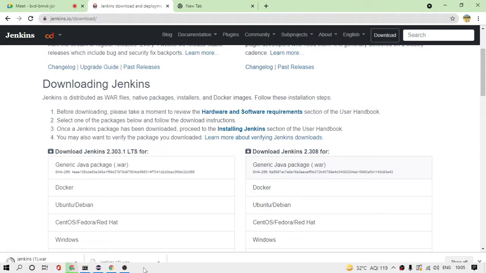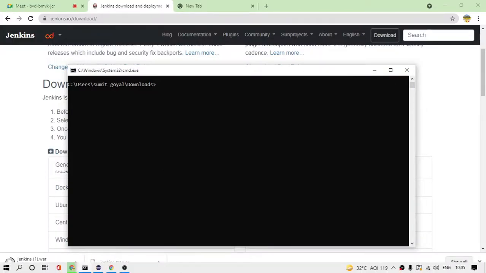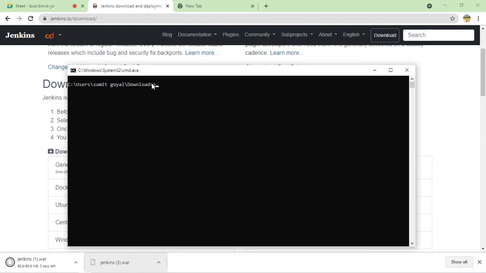Once it downloads, this is the location where that file got downloaded, and I will write this. This is my file name, which I already have, and then you need to hit enter. Because this setup is already completed on my machine, let me hit enter and show you how it works when you do it for the first time.